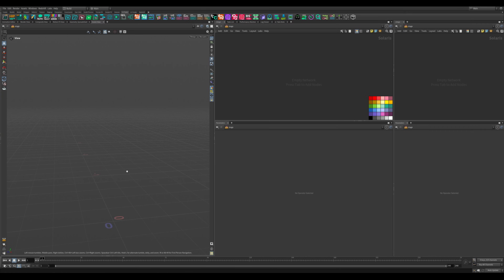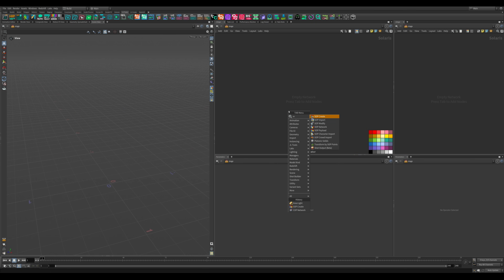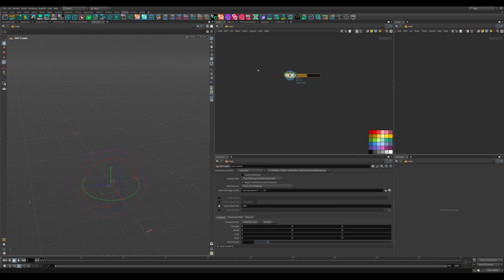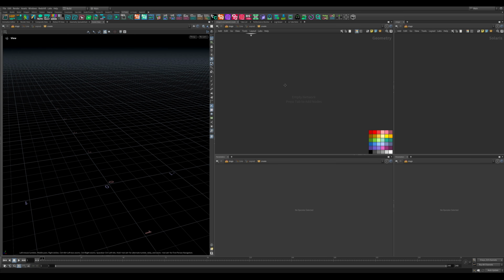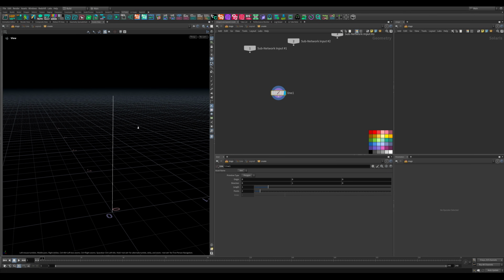So here we are in Houdini, we are in Solaris context, and the first thing we're going to do is create a SOP create node, and we'll just put line, and we'll dive inside, and let's create a line, and we got our line here.